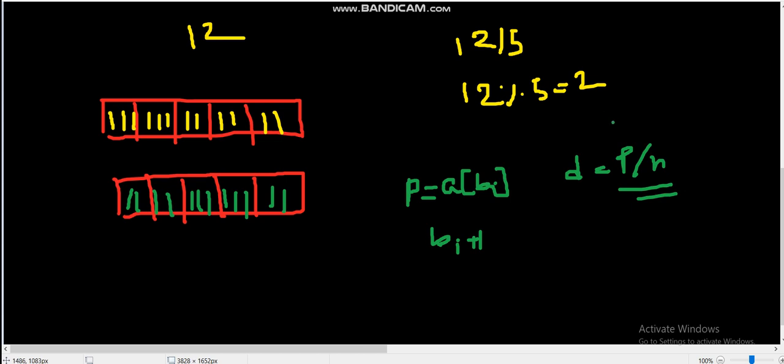so we'll add p by n balls to each of the n boxes. And let's say r is our p modulo n, so we'll add one ball each from bi plus 1 to bi plus r, right? So bi plus 1 to bi plus r. So we are adding d balls to each of the boxes from 1 to n, and we are adding 1 ball to each box from bi plus 1 to bi plus r.